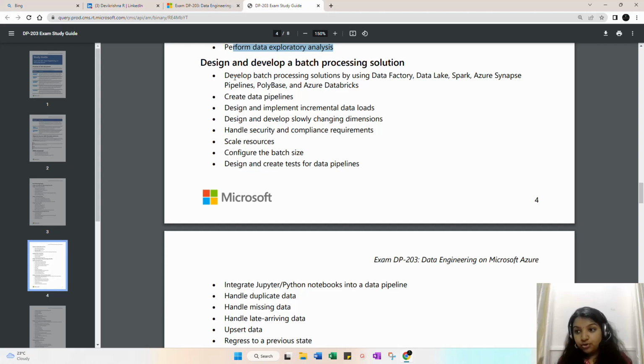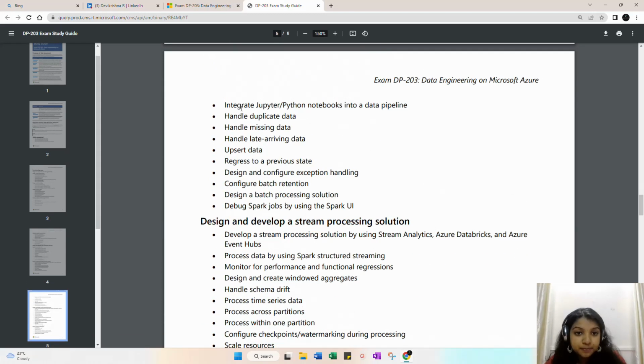But we need to know this will happen there. So that is the main difference in batch processing. Batch processing: create data pipeline design, because with the help of ADF we can do this, handle the security, scale our resources, configure the batch size, design and create the test on the data pipeline.